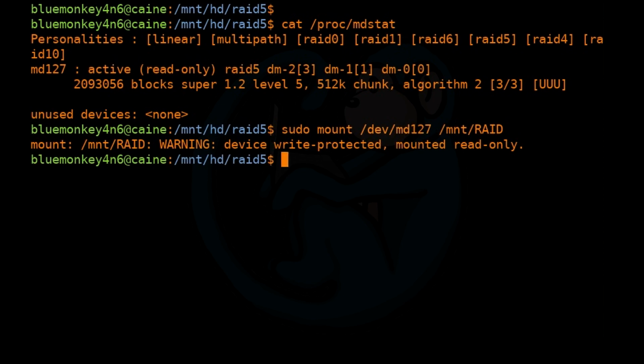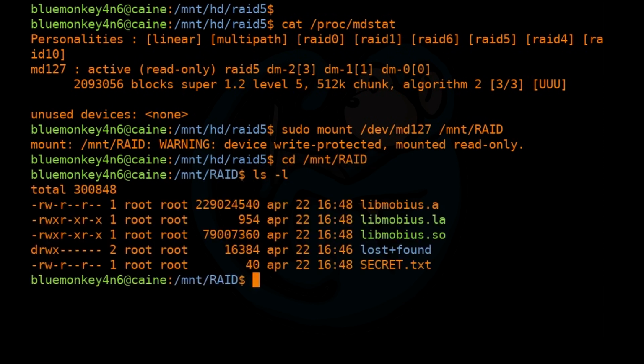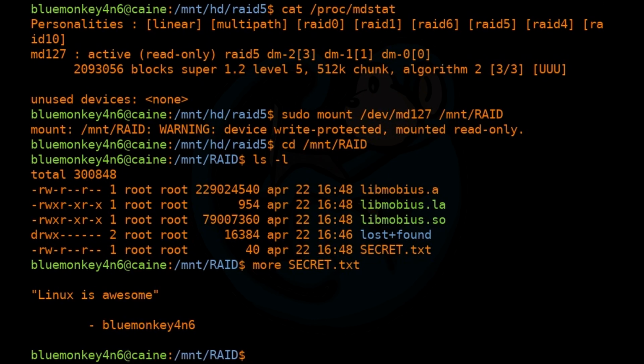So once it's successfully mounted, we can cd into the mount point, cd /mnt/raid, and we can take a look around. We can do ls -l, and here are the files that were on that original RAID. Let's take a look at the file called secret because it's called secret. We've got to look, right? So let's go ahead and do a more of secret.txt. And look at that. Linux is awesome.